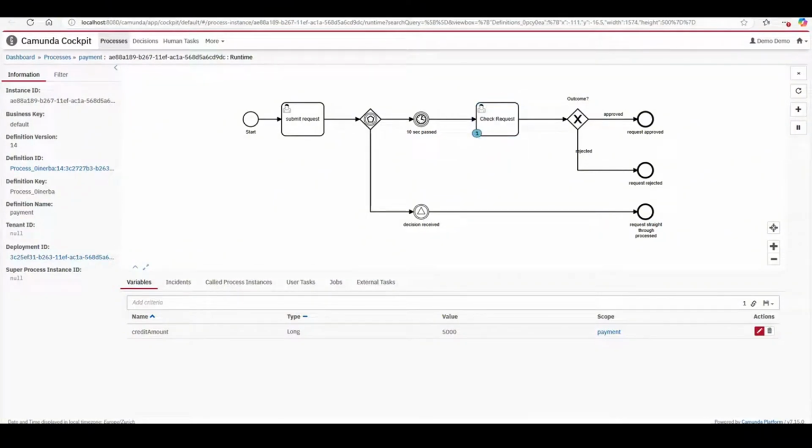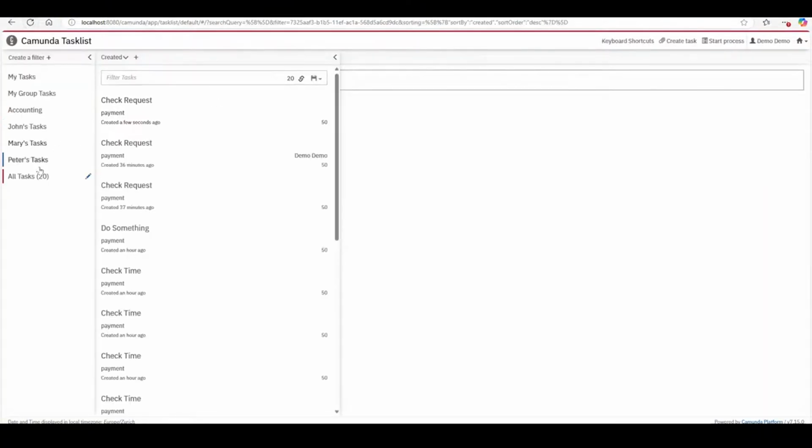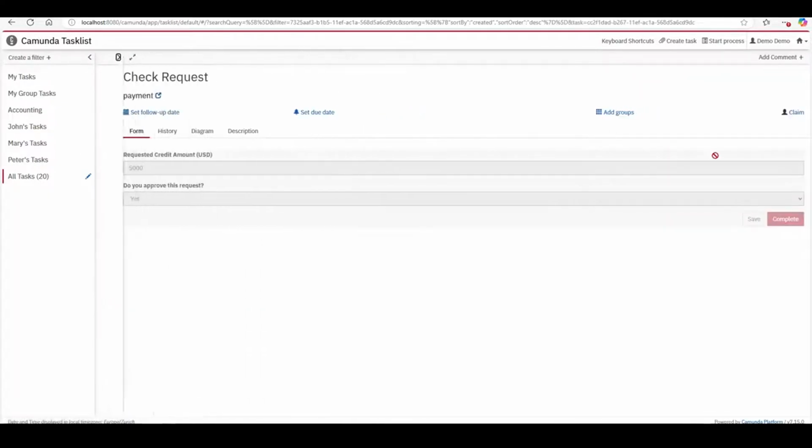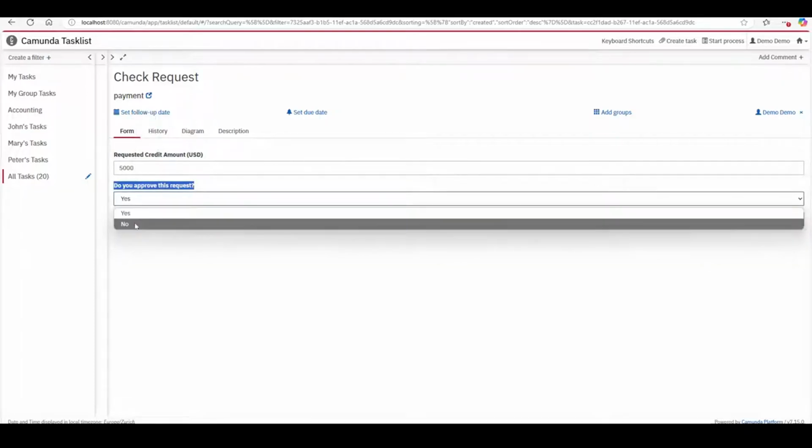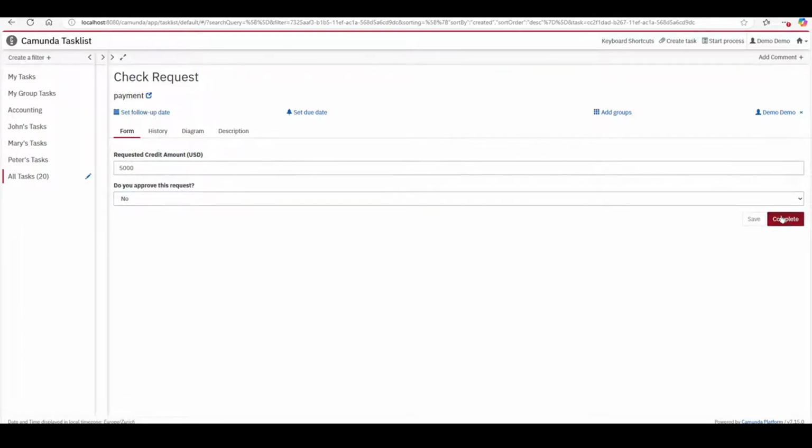I'll check my task list and I can see check request activity a few seconds ago. So I can open it. And this form is very simple. Also, I can see the requested credit amount of 5,000. And here's the question, do you approve this request, yes or no? I can do either way. Let me just go with no and I'll complete it.